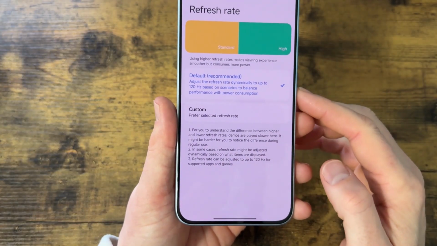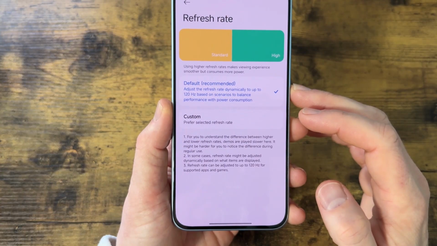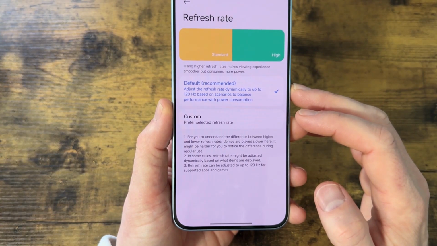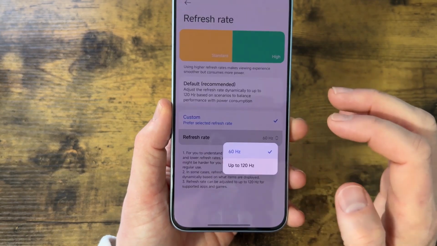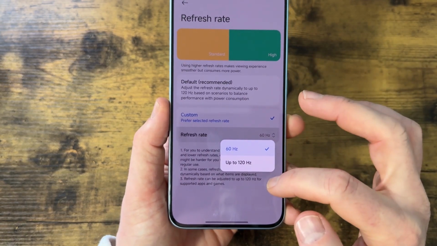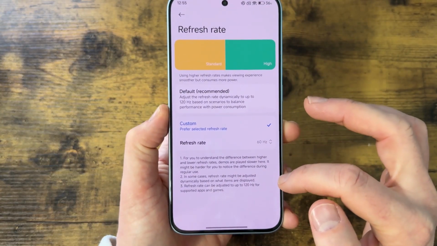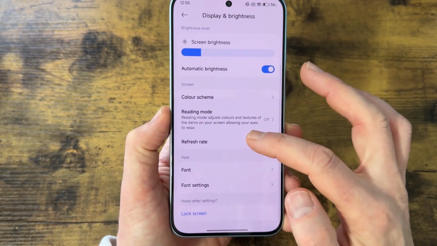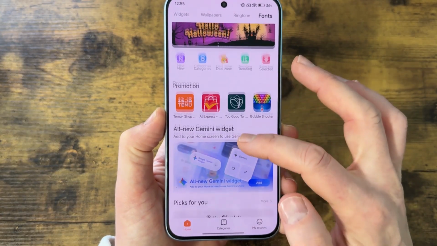At the moment the refresh rate is set to default, which will dynamically switch between 60 and 120 Hertz, depending on what you're doing, but you can choose custom. You can flip it to 60 or up to 120 Hertz. Keep it on 60 if you want to save a little bit of power, but you shouldn't have that much of an issue on this phone anyway. And then you've got font bits and bobs as well.